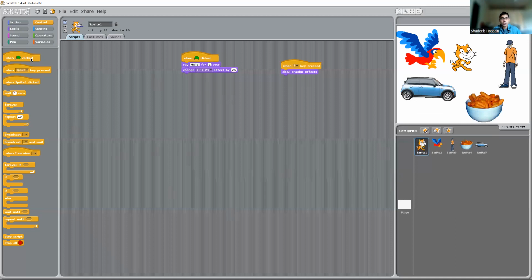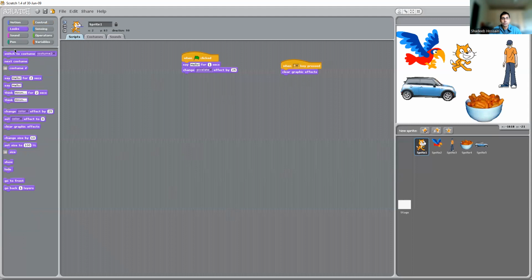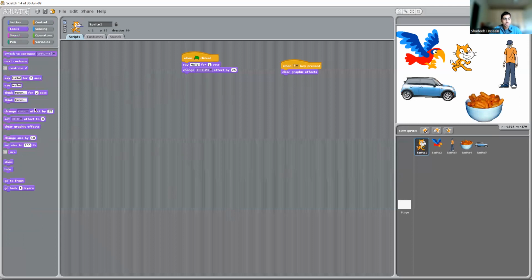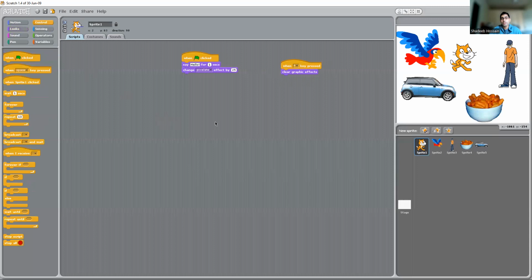So it's just a basic introduction of how you can play around with control and how you can control looks. We played around a little bit with other factors as well, like the graphic effects, like this one, change color effect, and clear graphic effects you can do over here. So the green ones, the purple ones are for the looks, okay, and the yellow ones are for the controls. Okay, so this is a small basic introduction as well.